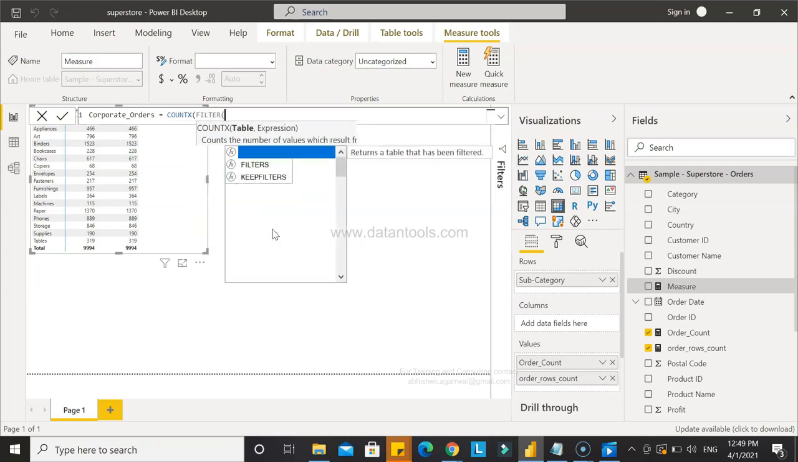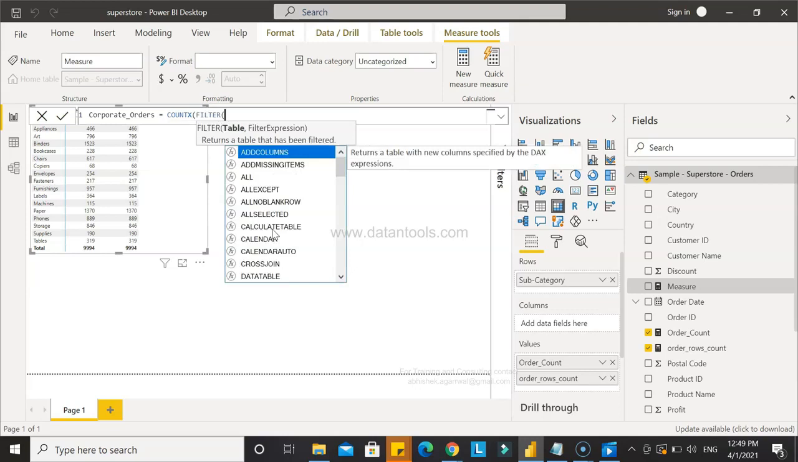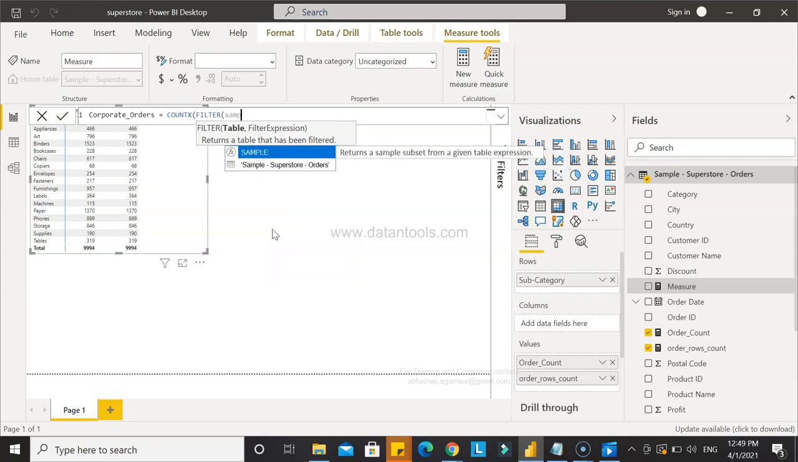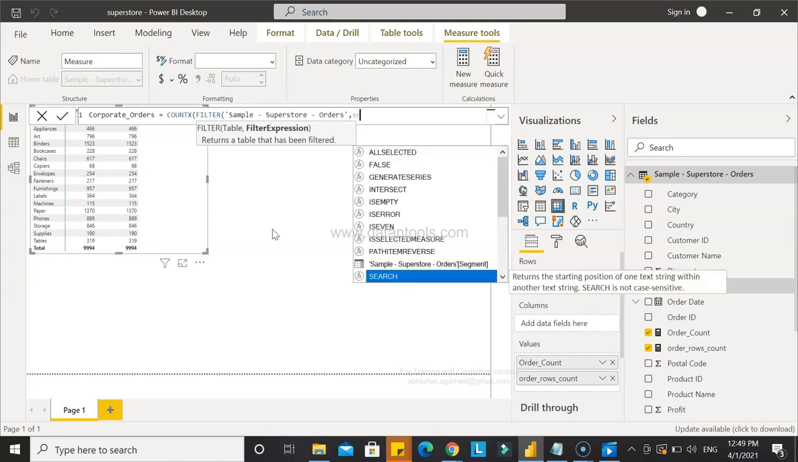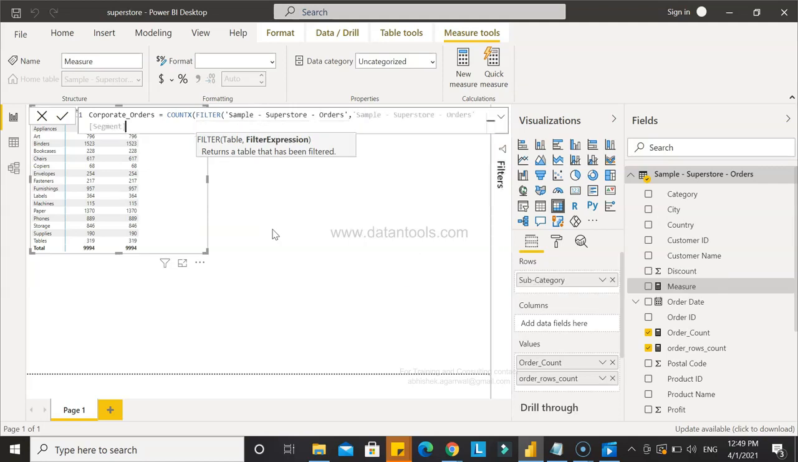So what filter does is it filters the table. So our table is sample superstore over here, right? And our filter expression is basically based on the segment. So segment is basically our corporate segment. So that's the condition that we can specify over here, corporate. All right, and we can close this.